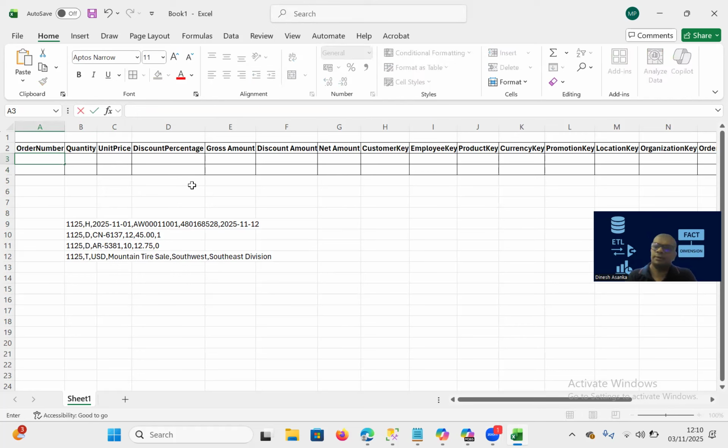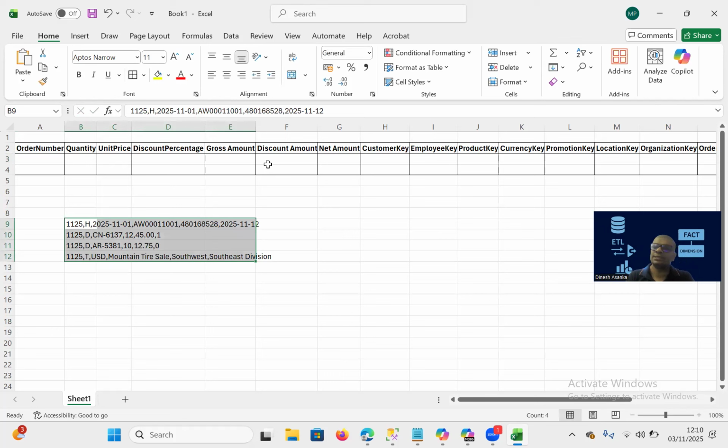Before that, granularity is an important factor in a dimension. So in fact tables, we have to define what the granularity is. Here we have defined our granularity as a record per item number. So in that sense, we will end up with two fact records in this fact table because we will have a record per line item.